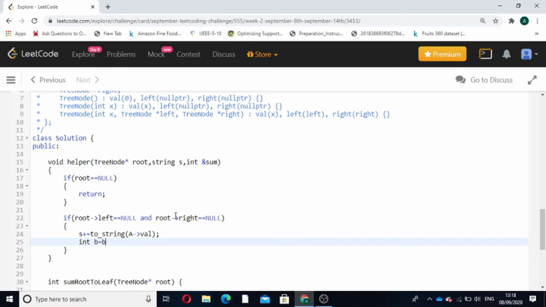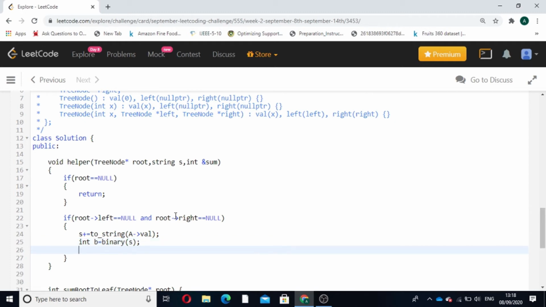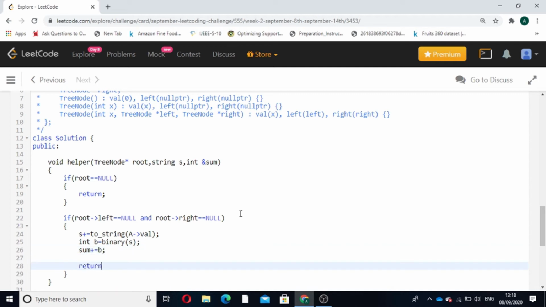Int b. Now we will call a binary function and we will pass s in that. Now the decimal number which is obtained, we will add it in our sum variable. Now we will return from here. The decimal number which has been returned, we will add it in our sum variable. It will contain our final sum.